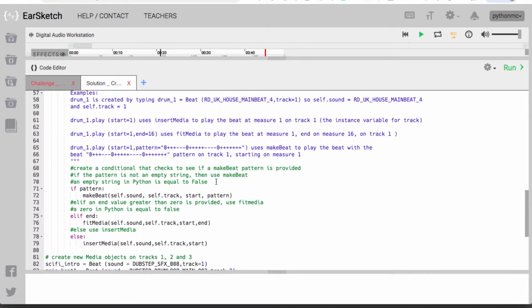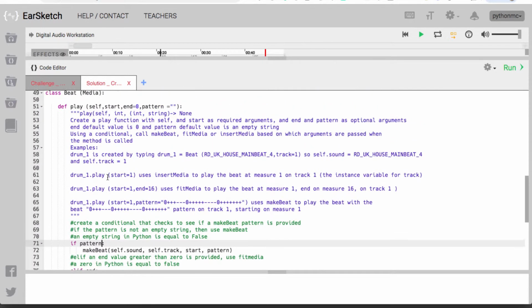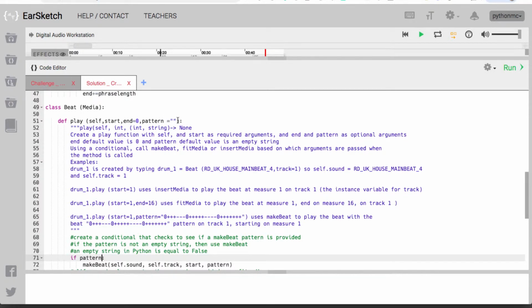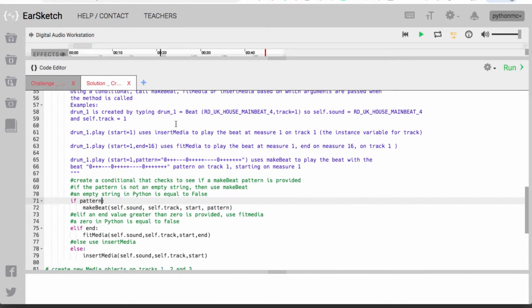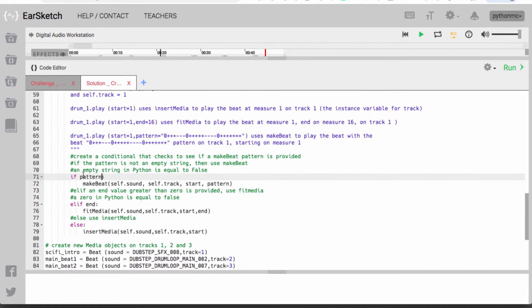So an empty string in Python is equal to false. So all we need to do is say if pattern, and that basically is testing if pattern is an empty string. If pattern is not an empty string, that means it's true, because an empty string is false, therefore any string that is non-empty is true. So we don't have to say if pattern equals true, we can just say if pattern for short. If pattern and if pattern equals true is the same thing. So we know by default it's an empty string. And so we know if we pass it a string, that means we need to use makebeat.